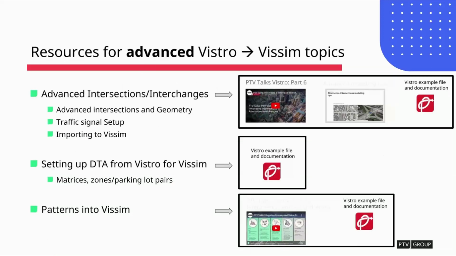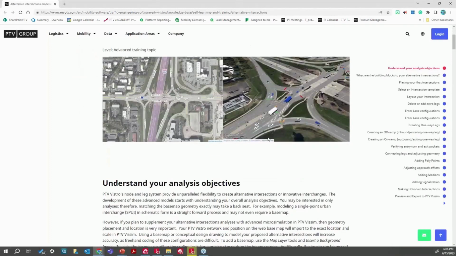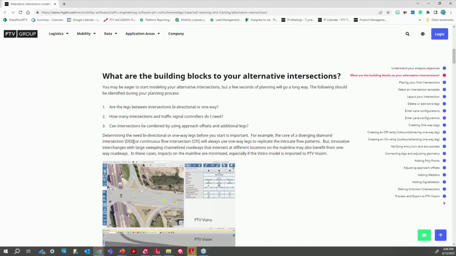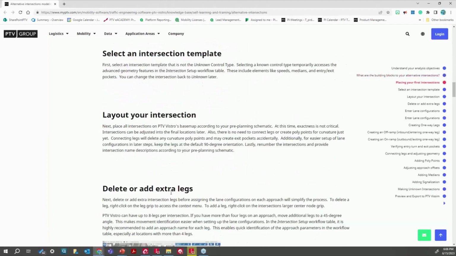I mentioned these resources for advanced topics, like advanced Vistro models going into Vissim. We've talked about this before. We have this knowledge base page, linked in the first upper box of the slide. It goes through a lot of advanced cases, and it's broken down into tutorials and things you should pay attention to and how you should organize the structure of your model.